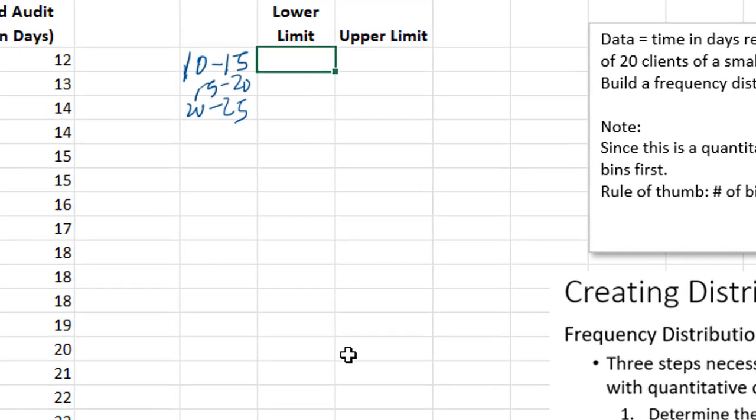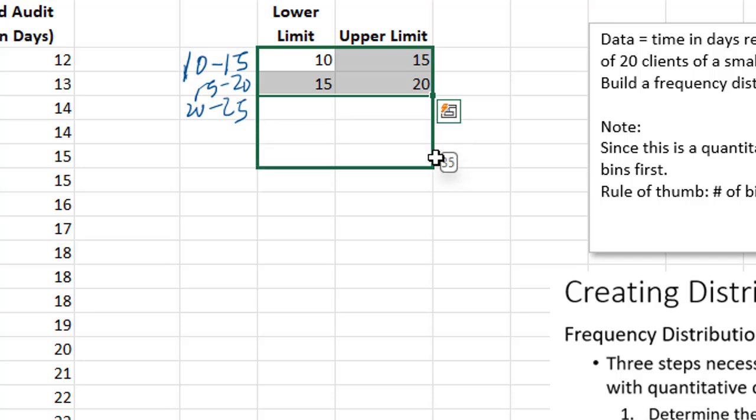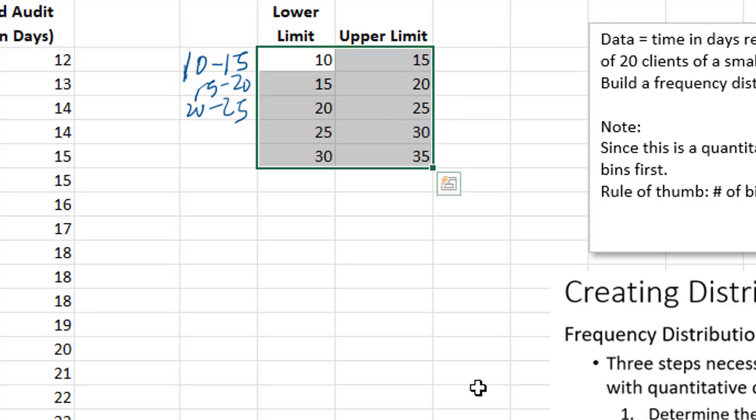So you start at 10, and then go up to 15, 15 to 20. Now a kind of shortcut way of doing this is to select these two rows and then drag it down to continue the trend. And we need up to 35, so right here.